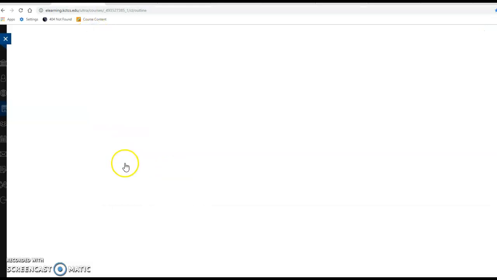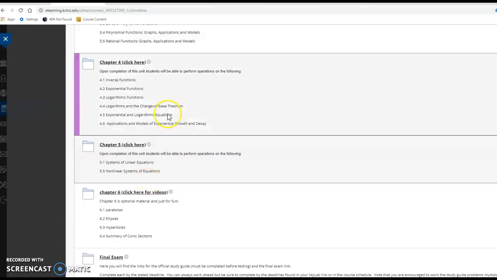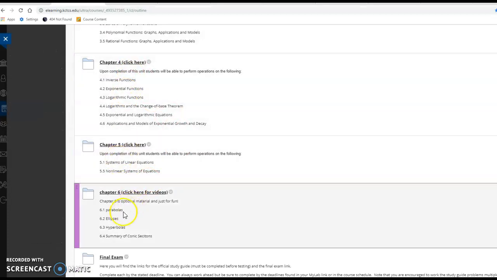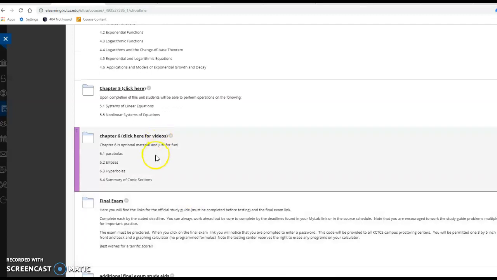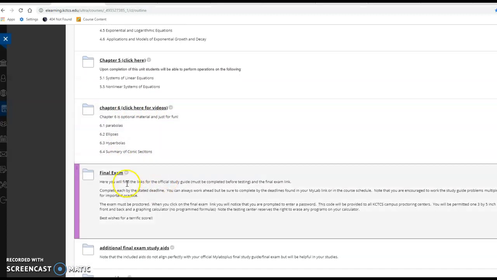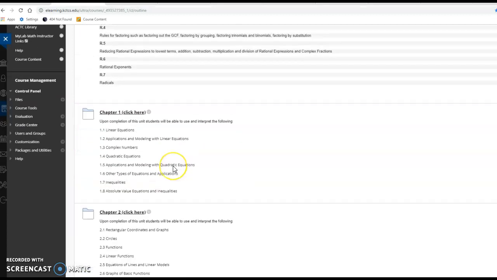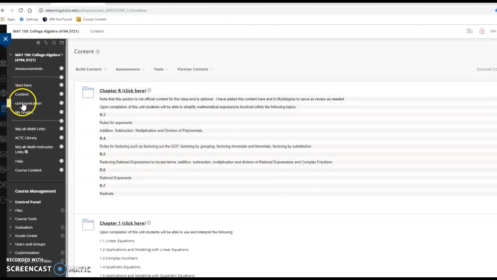All right, and then you'll do the same thing for the final exam after Chapter 3, 4, and the 2 sections of 5. 6 is optional, and I said this for fun, so it's a weird math joke. But anyway, it might be something you want to look at some point. Then you'll take your final. So that's how content looks.